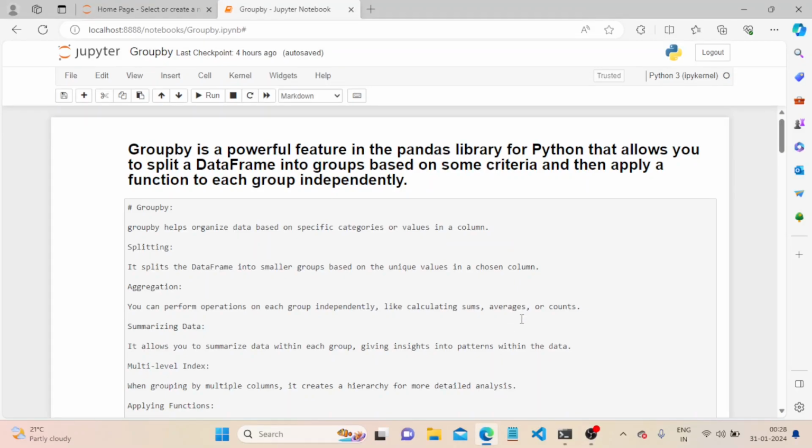In this video, we will talk about the GroupBy function in the Pandas library. So GroupBy is a powerful feature in the Pandas library for Python that allows you to split a data frame into groups based on some criteria and then apply a function to each group independently. So let's talk about a few of the features of the GroupBy function.